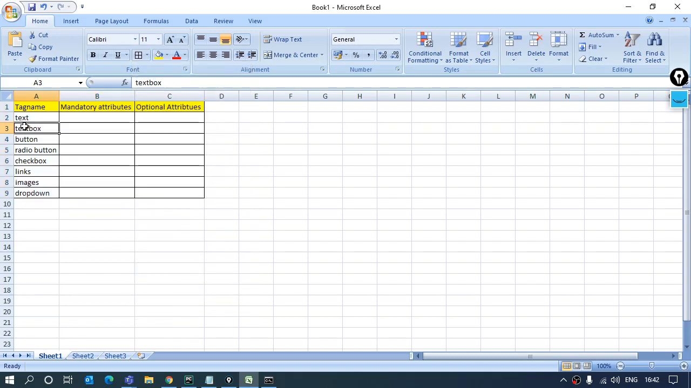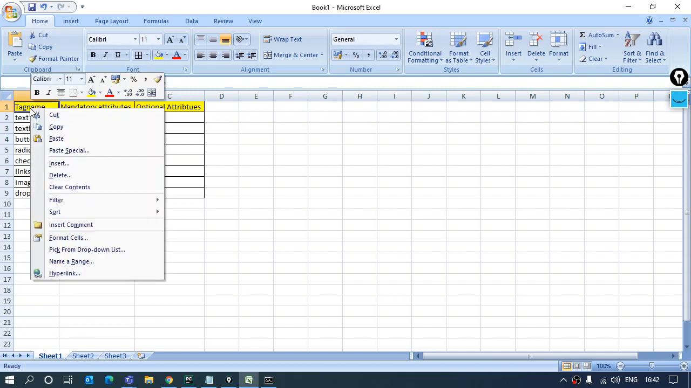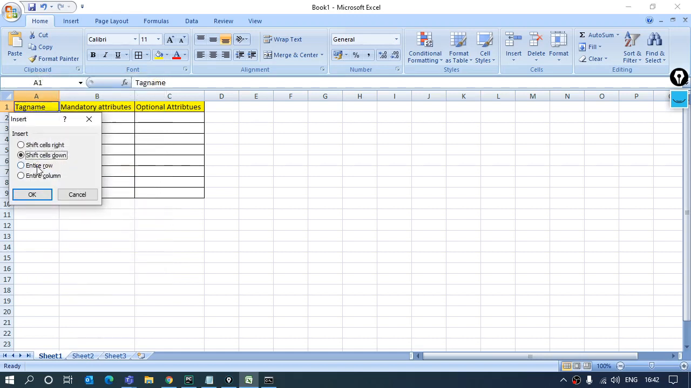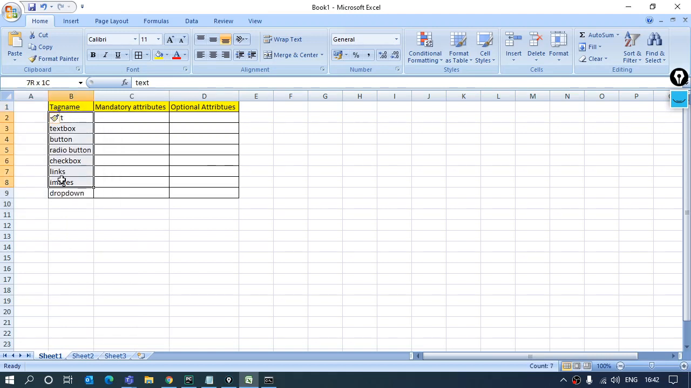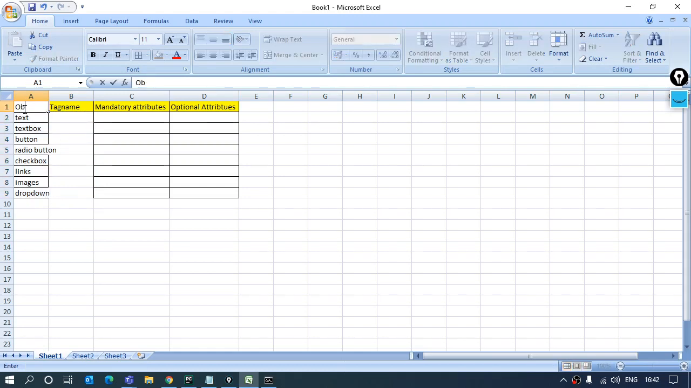Talking about the text box first. Fine. Now for the text box, let this be the tag, this shouldn't be the object. The tag name I'll have in the separate block. These are my objects.